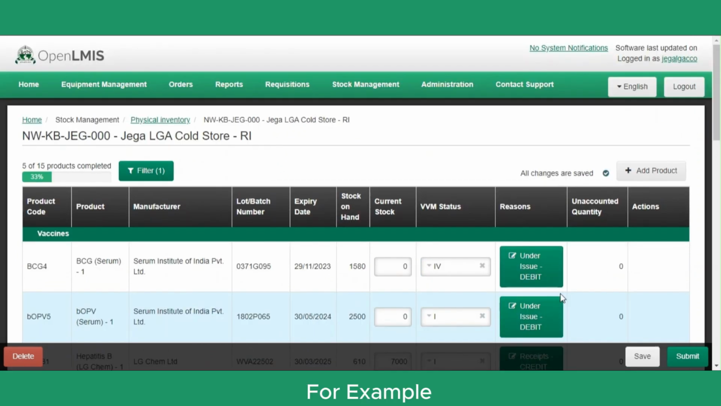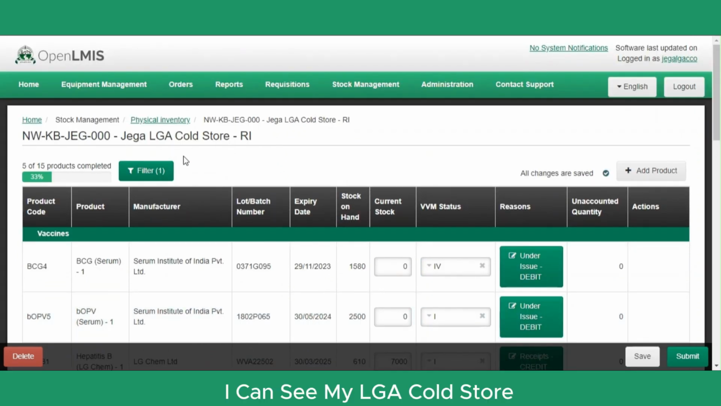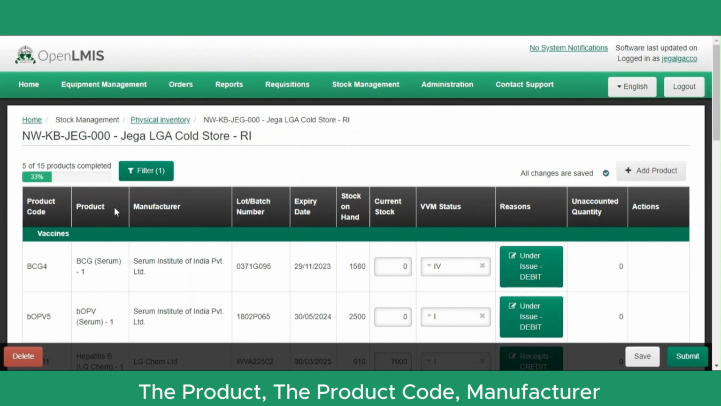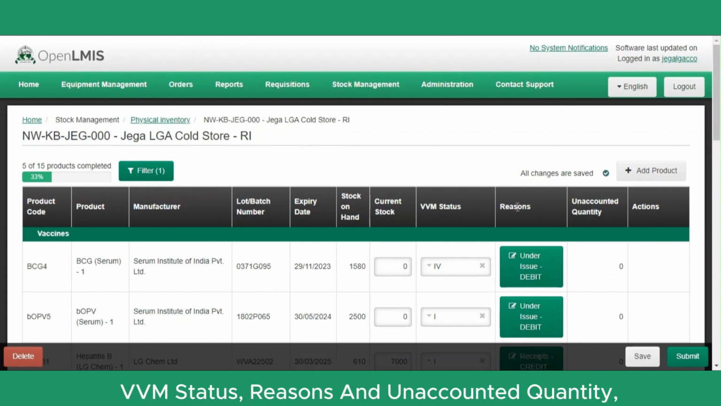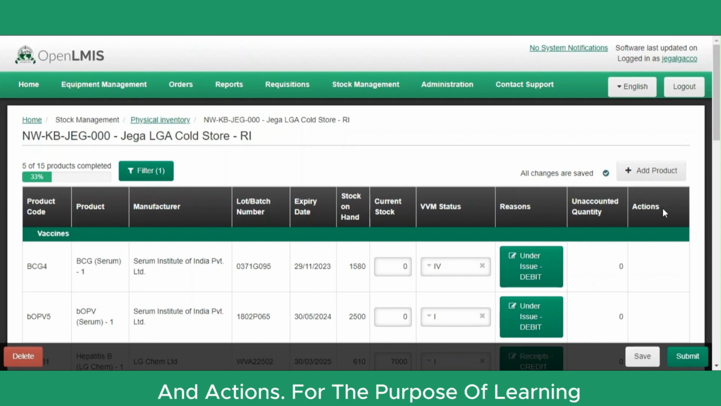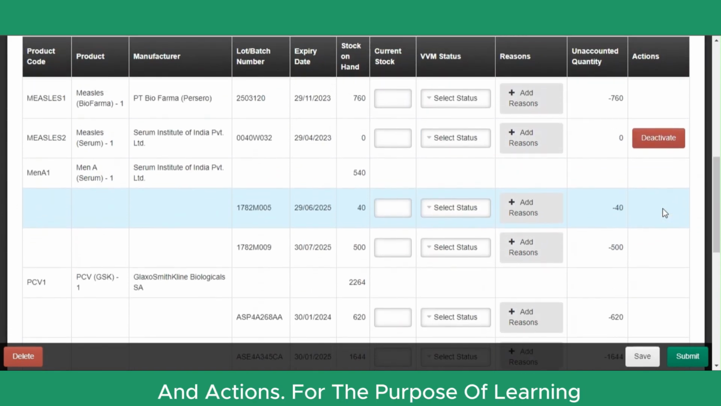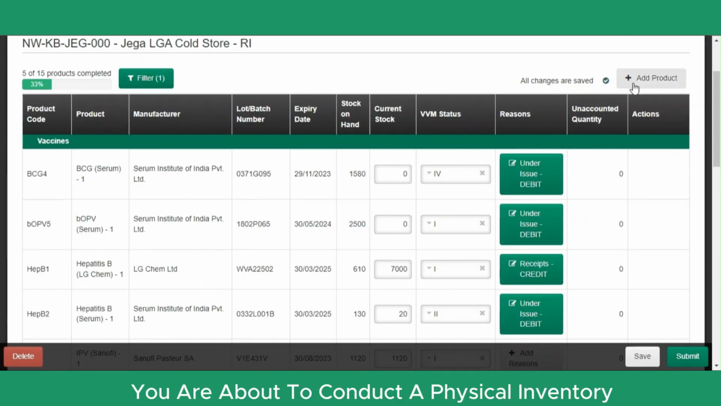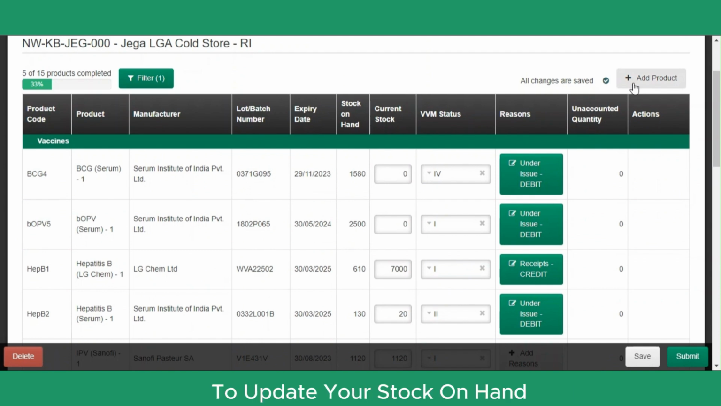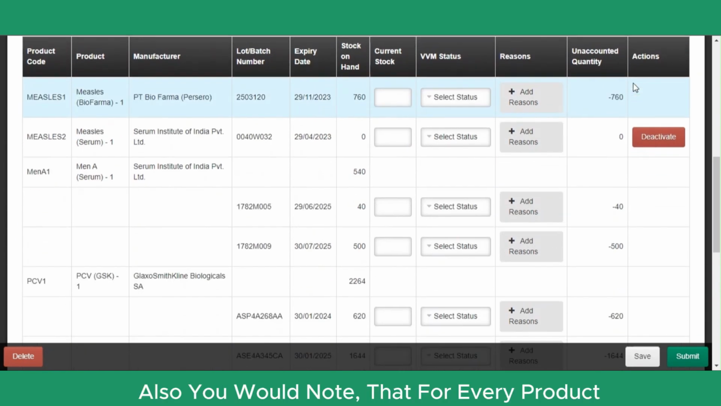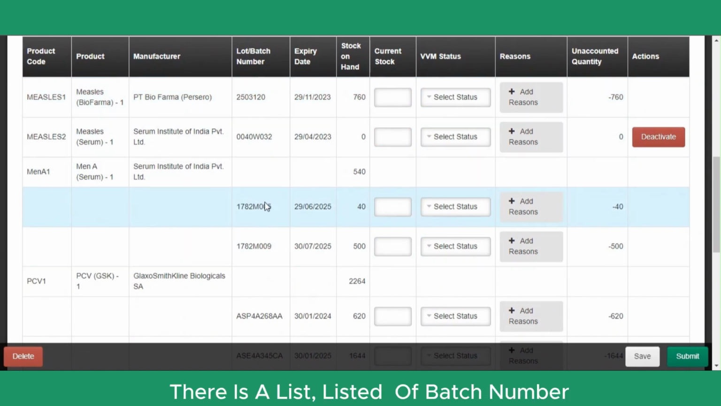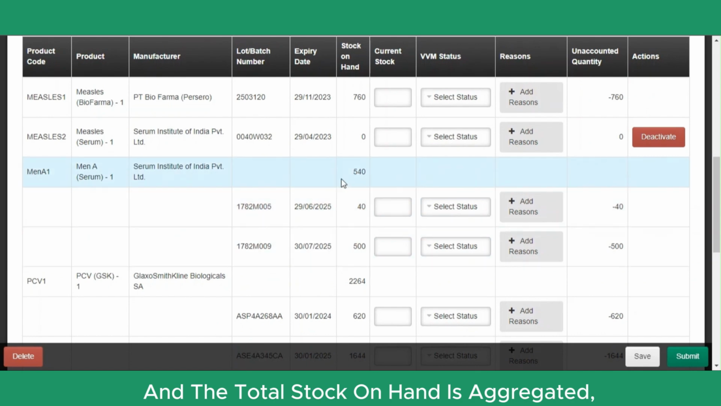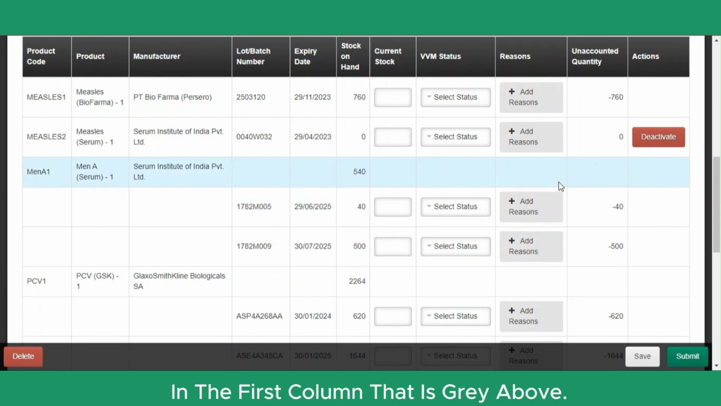For example, I can see my LGA code, store name, the product code, manufacturer, lot batch number, expiry, stock on hand, current stock, VVM status, reasons, unaccounted quantity and actions. For the purpose of learning, you're about to conduct a physical inventory to update your stock on hand. Also, you will note that for every product, there is a list of batch numbers and the total stock on hand is aggregated in the first column that is grey above.